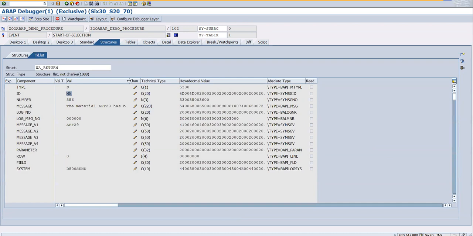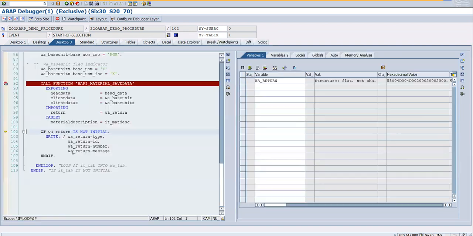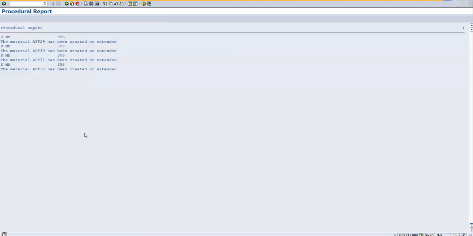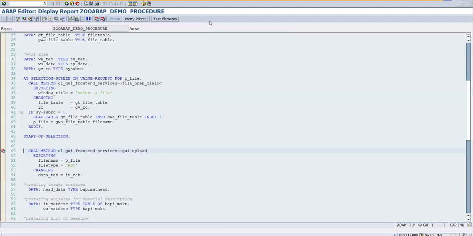Your material got created. The material AFF29 has been created or extended, right? So this program is now working fine. The same program we want to convert into the object-oriented way of programming. So let's do the brainstorm together and try to find out what can be the class. See, all these materials have been extended now or created. Okay.